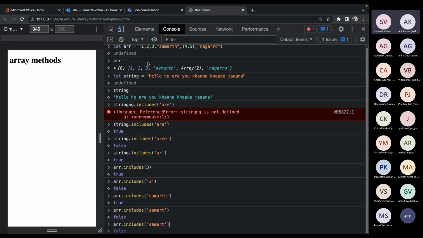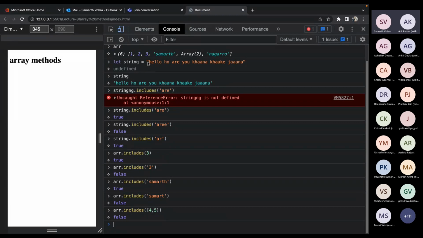Now, if I want to check whether my array is present inside the element, why is it showing false with array.includes? Can we check for different values? No, we cannot check for different values, and neither can we check for the entire array. So this is not possible for the entire array, and it gives a false value.